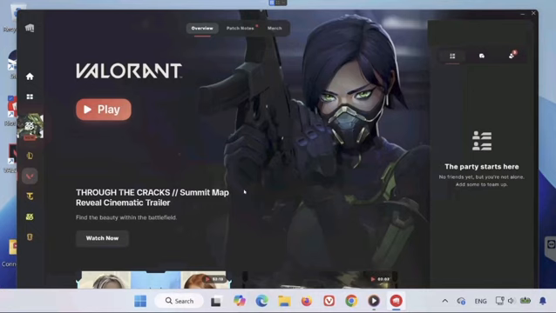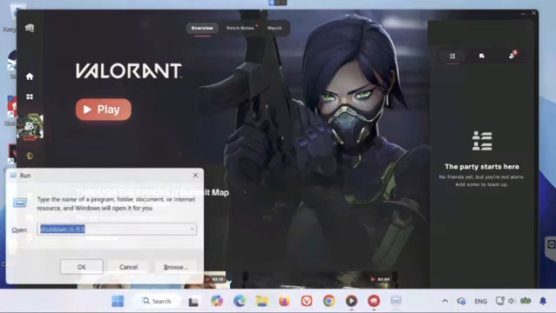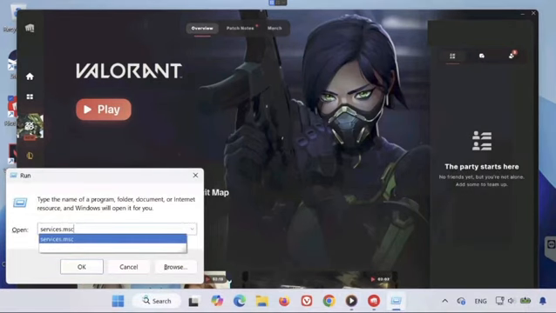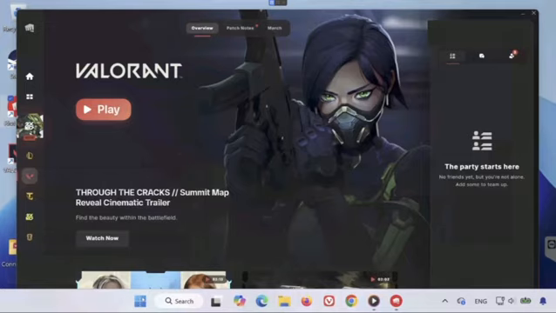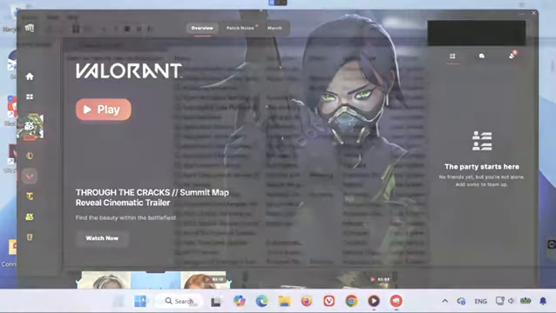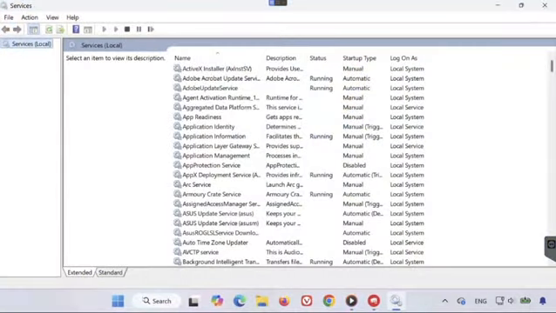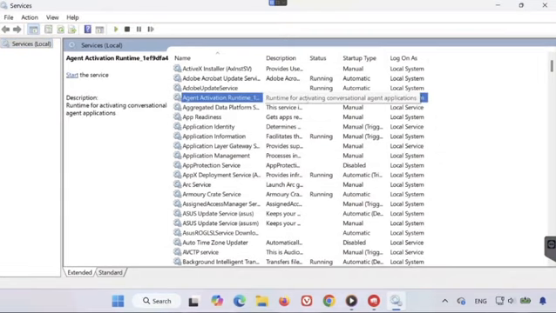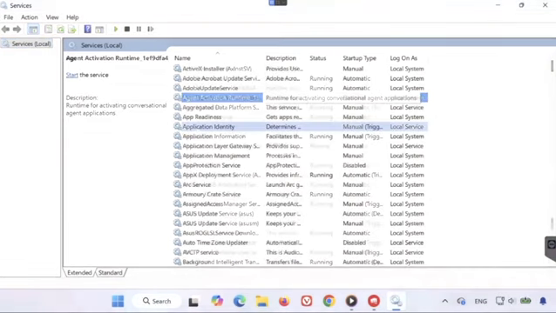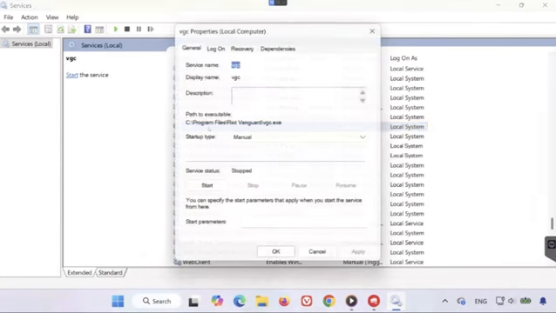Let's get started. First, open the Start menu, type Run, and open the Run dialog. Now type services.msc and click OK. When the services window opens, click anywhere in the list and press the V key on your keyboard until you find the VGC service. Double-click VGC to open its properties.